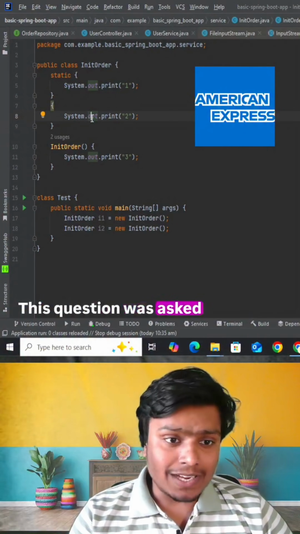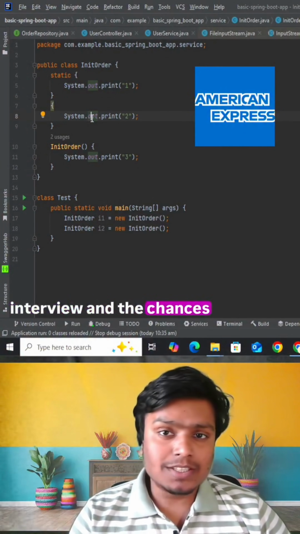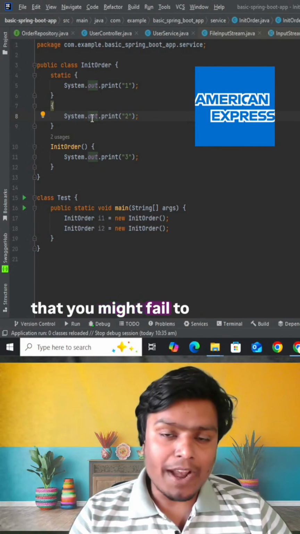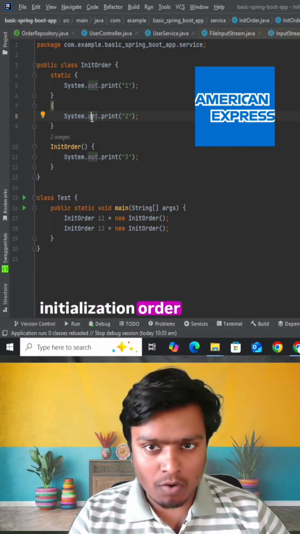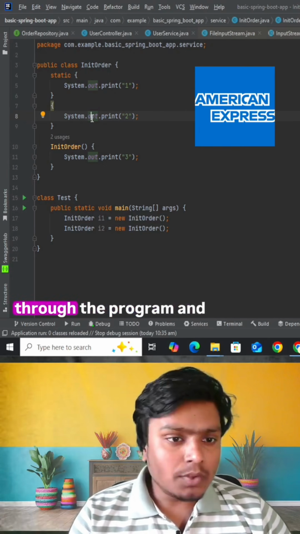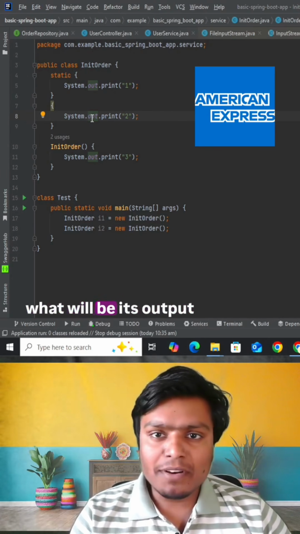So this question was asked in the American Express interview, and the chances are very high that you might fail to guess the output of this program if you are not aware of Java initialization order. Okay, so let's quickly run through the program and try to figure out what will be its output.